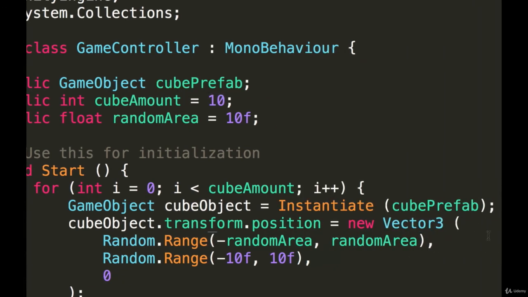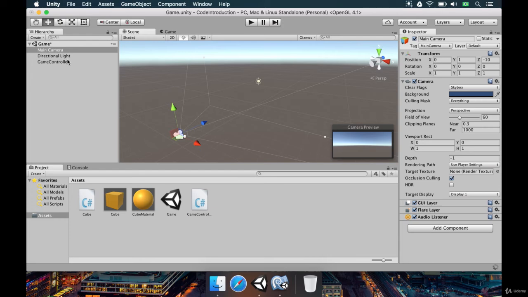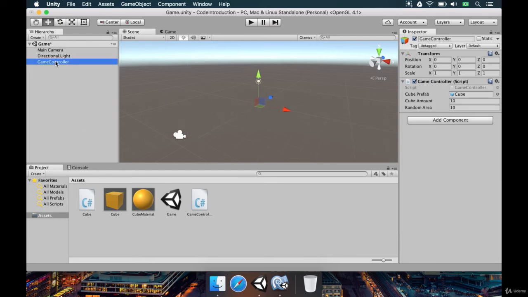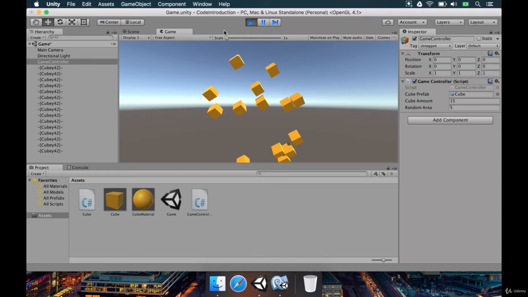After that, we can just copy this line for x and paste here on y. See, so it's going to look like this. And now if we save and go to Unity, we can customize that in our game controller. So cube amount, let me increase that to 15, and in random area I'm going to use just 5 units. Okay, and we can press play, and we have 15 cubes in here.